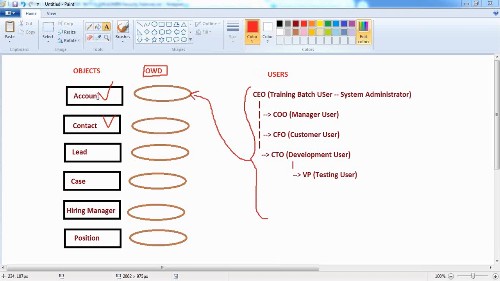Suppose, for example, for this account object, if I'm giving one OWD option, the same option will be applicable for the COO user, CFO user, development user, testing user, and everyone here. That means irrespective of the user, everybody will have that same option for the object level OWD. So the OWD decides which record should be visible to whom. That information will be indicated by the OWD.